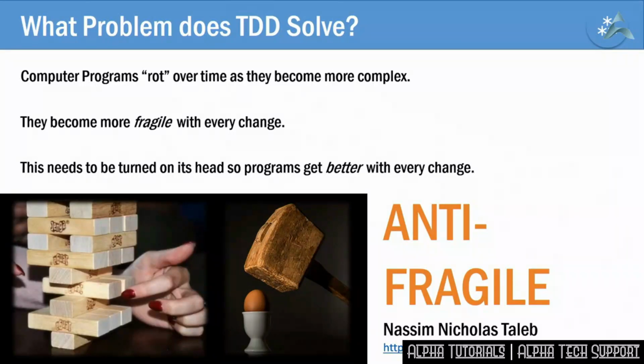If something is robust, it stays the same regardless. If something is anti-fragile, it stays the same in the worst case and gets better in the best case. We want our programs to get better with every change. This can be done, and TDD is a great way of achieving this.